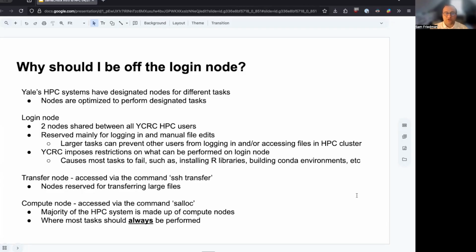We do impose restrictions, meaning there are some systems in place that will detect if you are running computations on the login node and kill your jobs or kill your processes. But it should always be kept in mind that if you're doing anything intensive, anything that may take more than a few seconds or a minute to complete, please do so on one of the purpose-built nodes for that purpose.